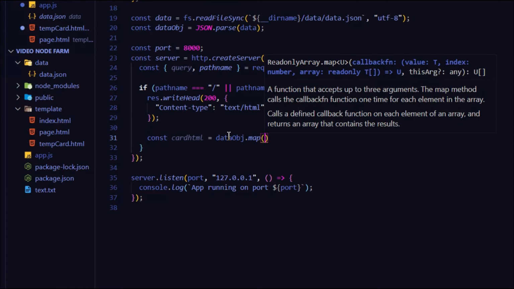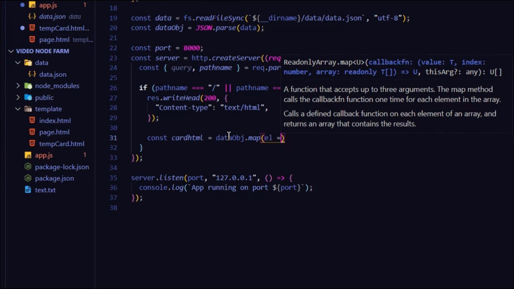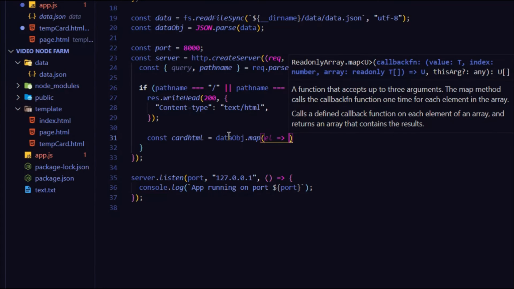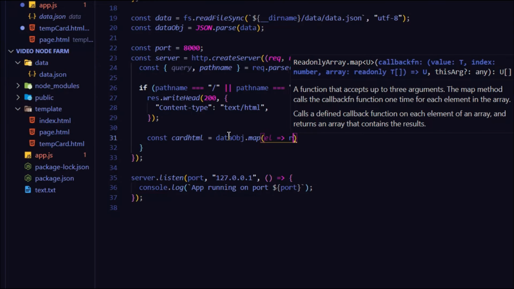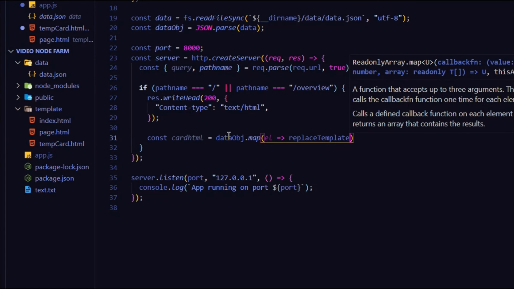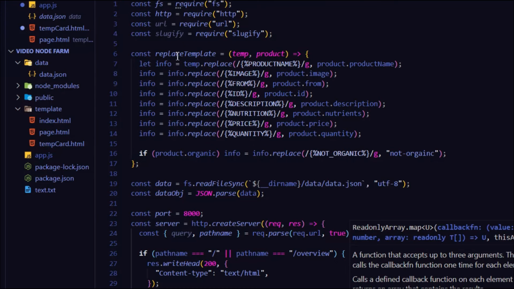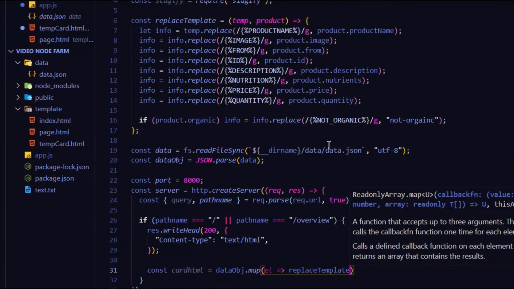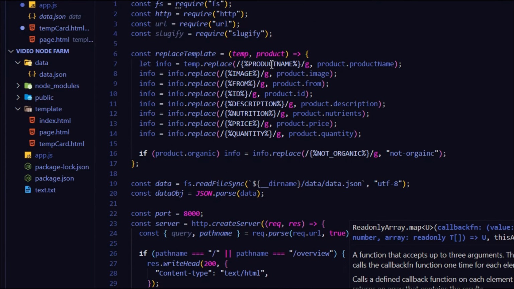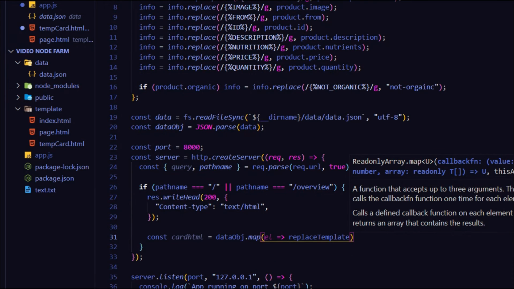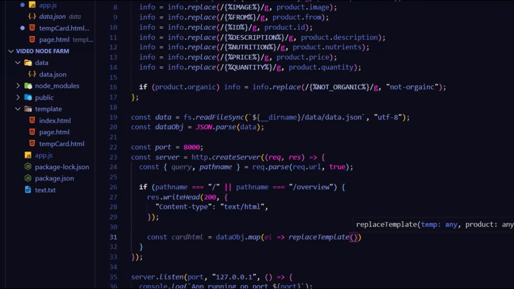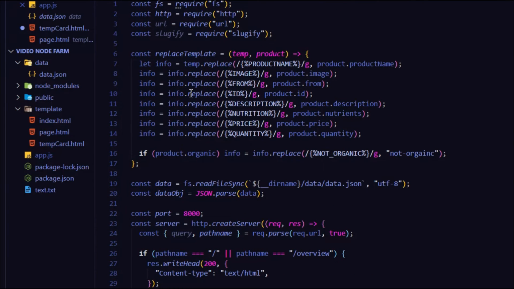So I'll call the map function, and this is going to be an arrow function, and this time I'll call the replace function. As I have already created this replaceTemplate function right at the top, it needs a template and it needs the product details. We have to pass those, but before we pass that value we have to import it, because there is no way to read the templates. It's in the template folder, but we are not reading that. So let's read that first.